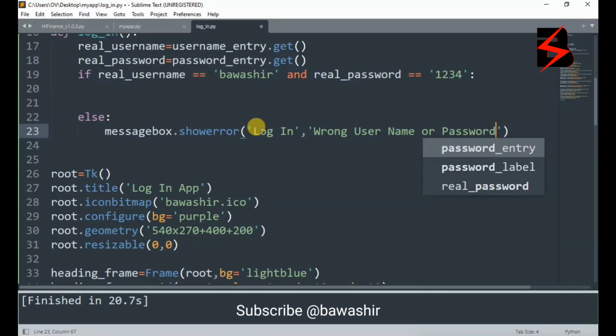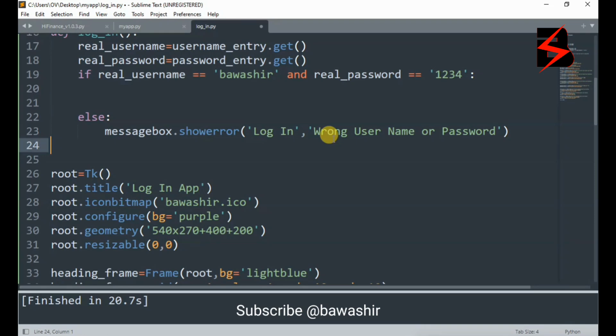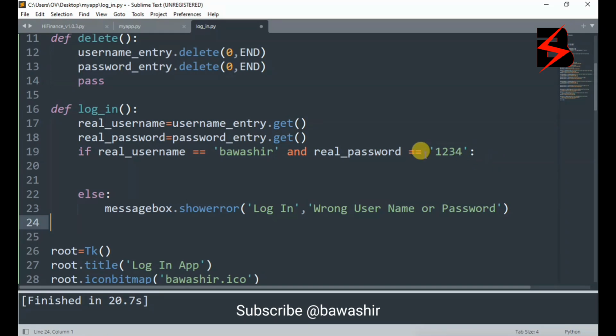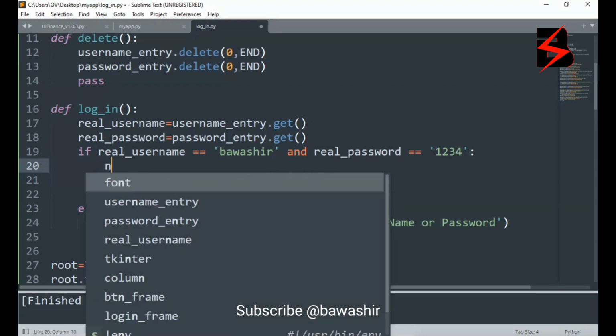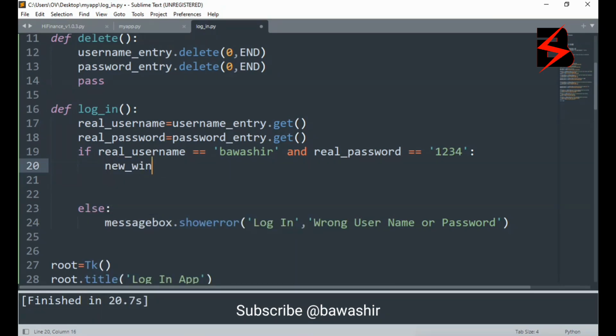Are you seeing? So it's going to give us this wrong username or password. But now when the password is correct and the username is correct, remember you have not designed, we are going to have another pop-up window, and we are going to call it, let me just call it new window equals. Now here a new window in Python, we just use something called Toplevel, that is Tkinter.